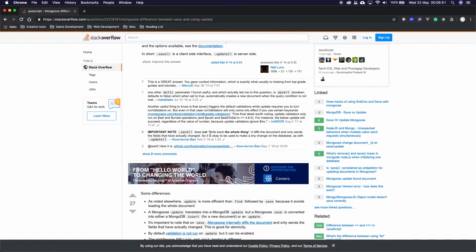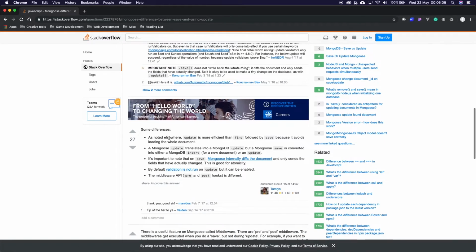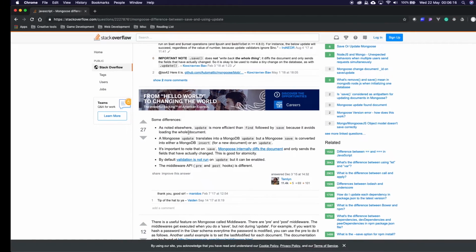Important note, it does not write back the whole thing. It diffs the document and only sends the fields that have actually changed. So it's okay to use it to make a tiny change on the database, as with update. Right, okay, that makes sense.